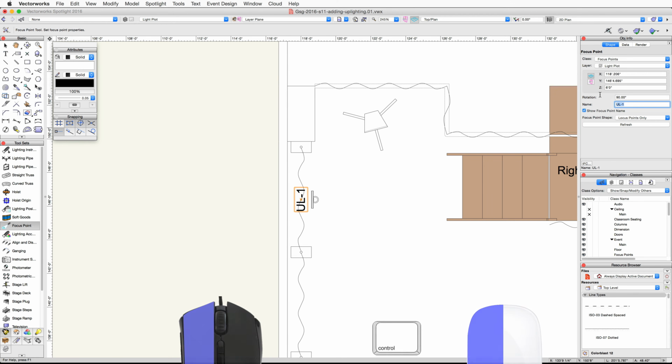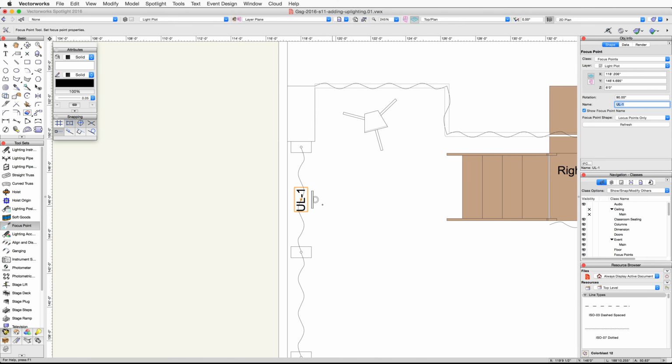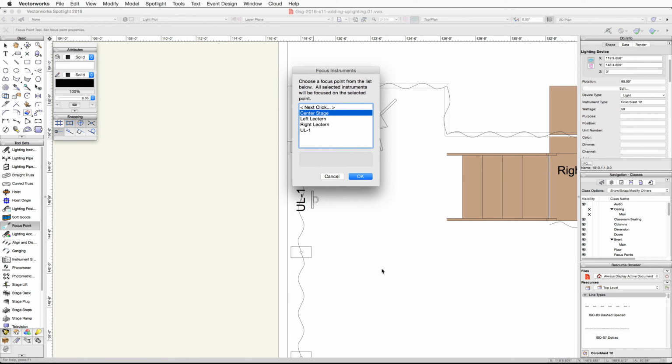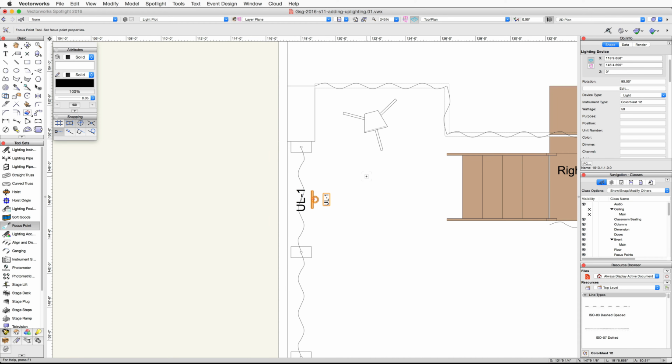Now right-click or Control-click on the lighting device and choose Focus Instruments. Choose UL-1 from the list and click OK. Then in the Object Info palette, set the color to G990.